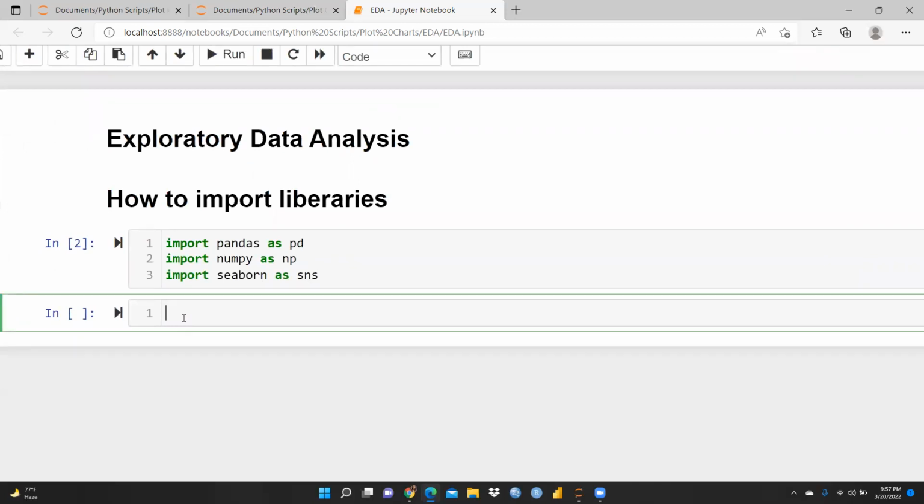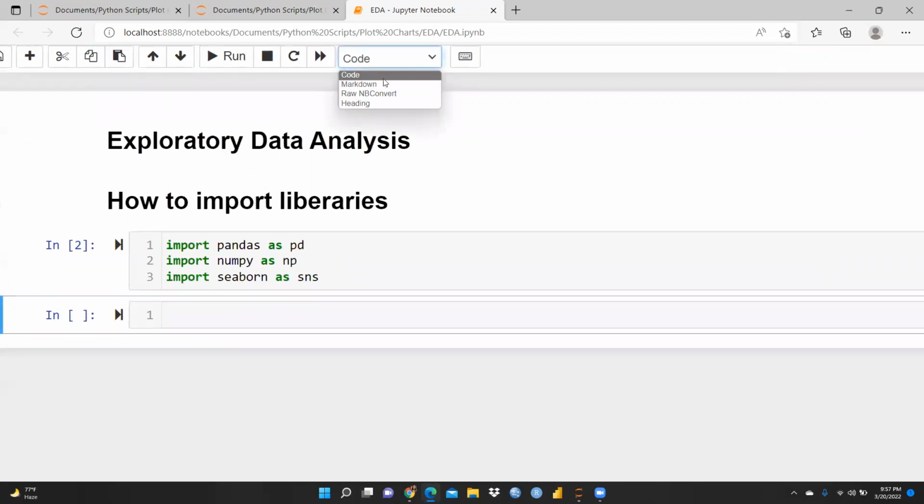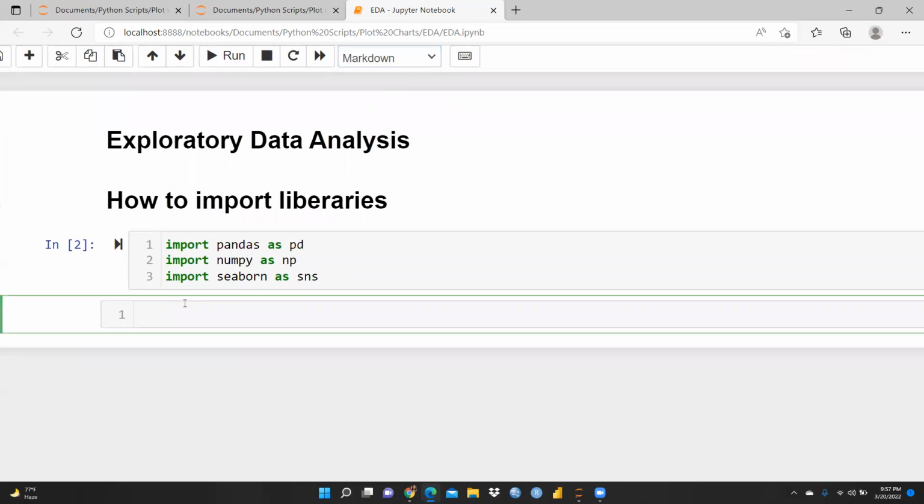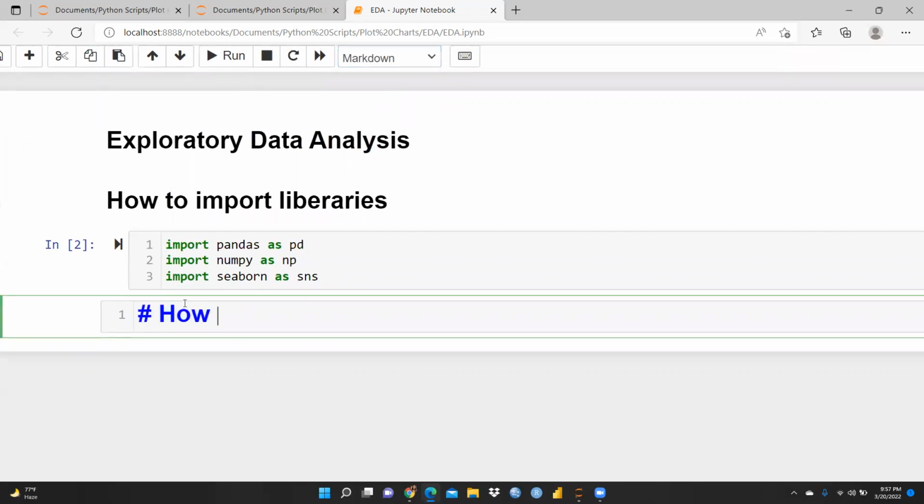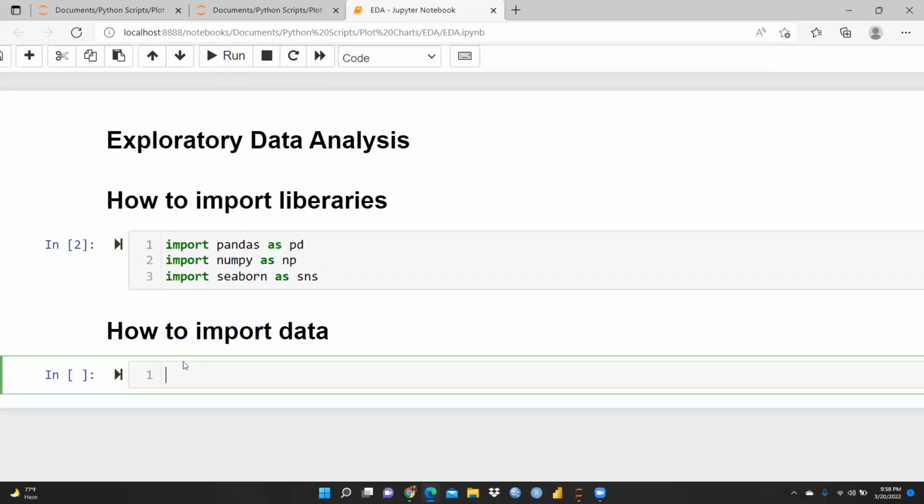After this, I want to show you how to import data. So again, I will make a markdown and give this caption, how to import data. Now I have one very interesting file with me, a .csv file, that is Omicron data. The patients who were affected by the Omicron virus from various places, and that is worldwide data.